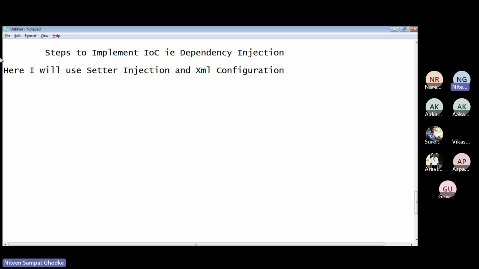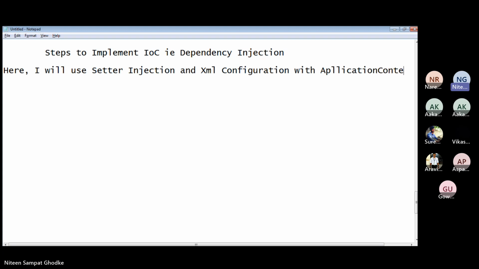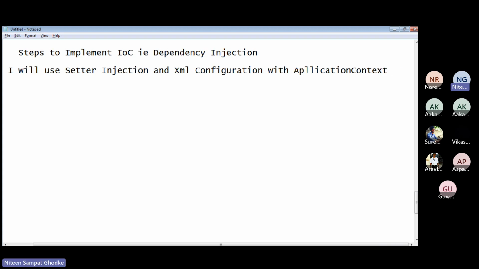Here I will use setter injection and XML configuration, with the application context. Application context as a container, as a Spring container, we can say. So it will use setter injection and XML configuration with the application context.